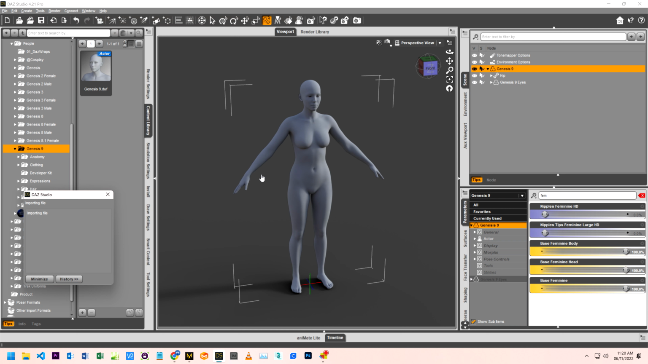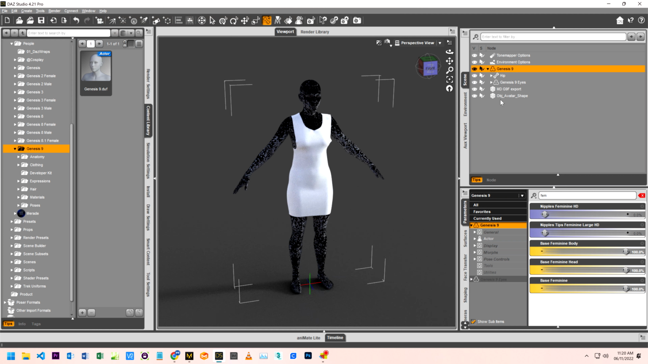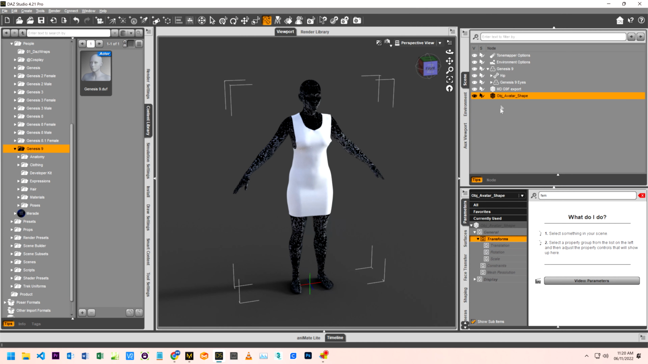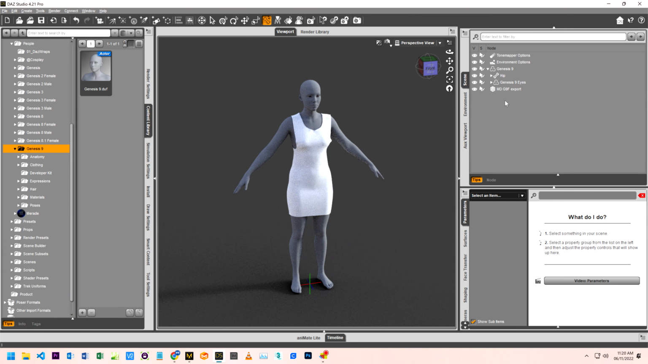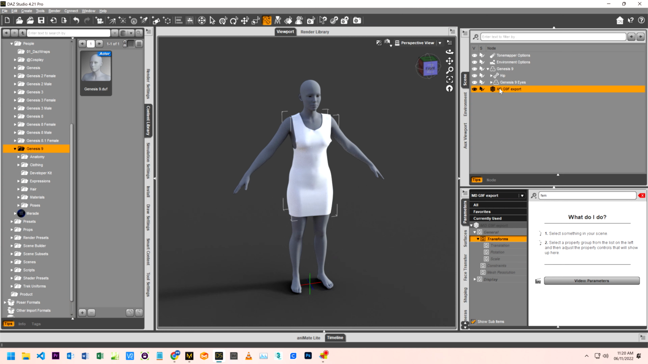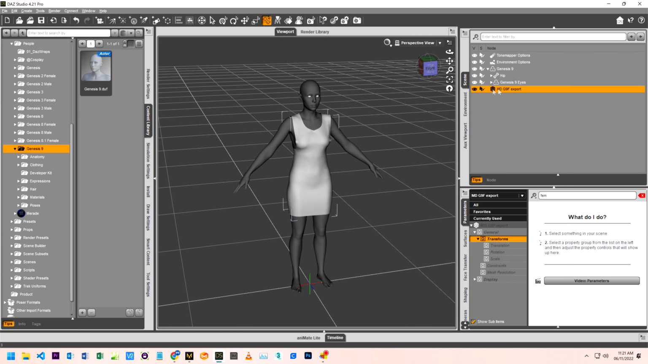So far, this has been pretty much the same as with Genesis 8, but here's where it diverges a little. So I'll delete the avatar that Marvelous Designer's given us. There's my clothing. Let's go for smooth shaded.